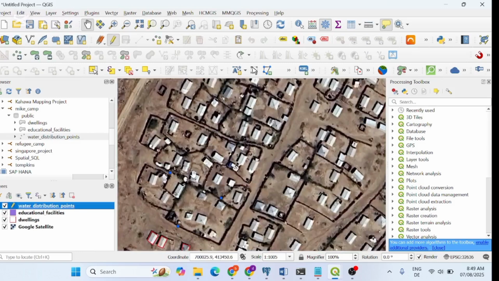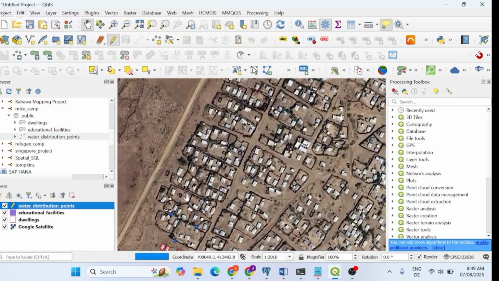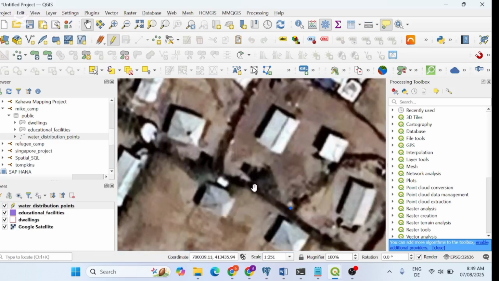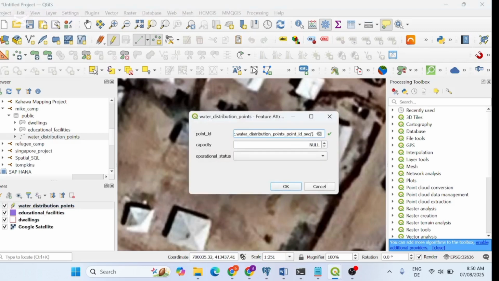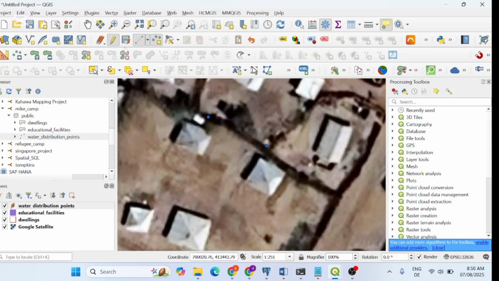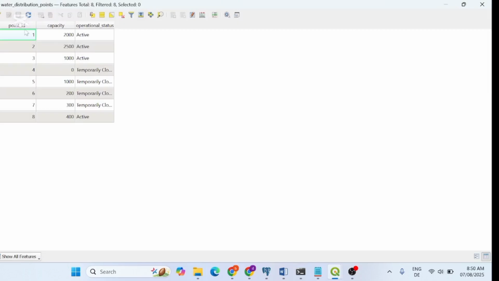And maybe I can zoom to a location that I know. Like here, there are two facilities. I'm just giving an example for this. I've not yet checked this point. So let's say these facilities can hold, let's say, 400 liters. Then we say it's active and click OK. So we are able to save this new facility, and the new facility will automatically be added by point ID, the capacity that I just added, and its operational status is active.